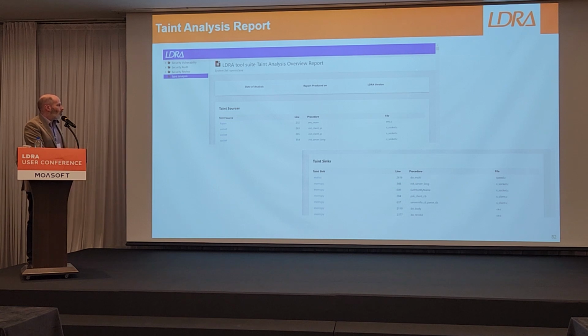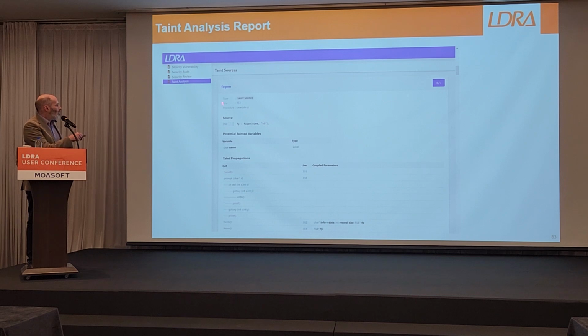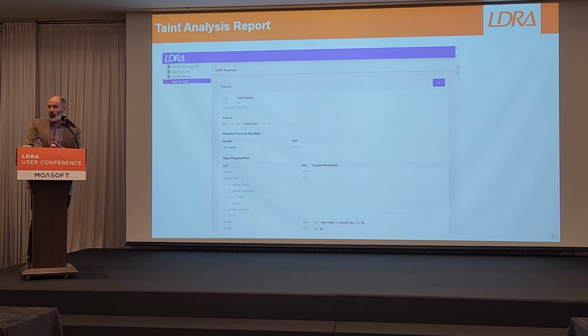And because LDRA does a deep control flow analysis of your source code, we can then trace these potentially tainted variables through the calling chains, through the functions, and ensure that we can understand the impact of any potential taintedness with those data objects. And again, we should be able to utilize the tool to see how complex those areas of code are, see if we have any CERT or CWE violations within that code.